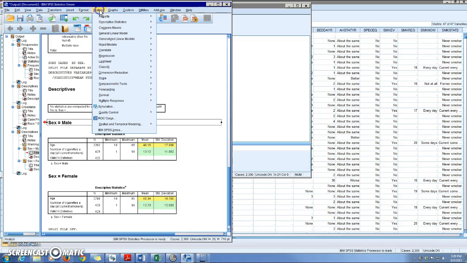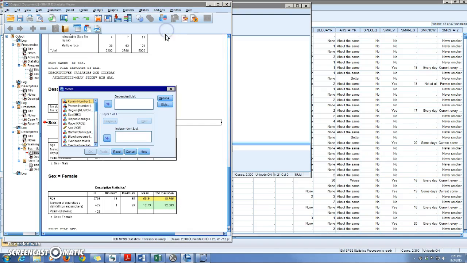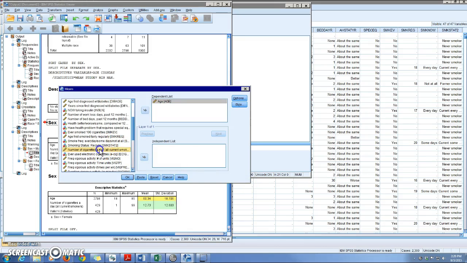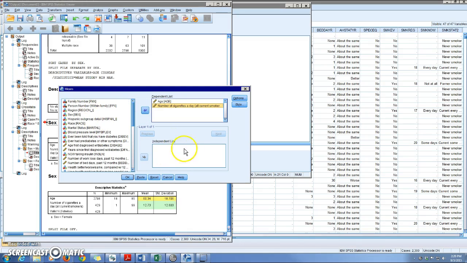And so now let me show you how you can get the data for men and women separately without splitting the file. So you go to Analyze, Compare Means, and you go to Means. And then you're going to get the means for age, and you can go ahead and put both of them in here at the same time. Again, I have to find this. Number of cigarettes a day. Okay, and then I'm going to get that as a function of an independent variable, and in this case the independent variable is sex, so I put that in here.